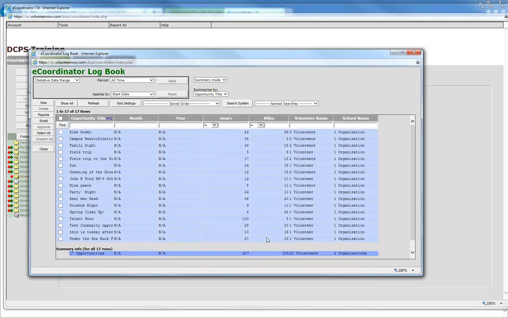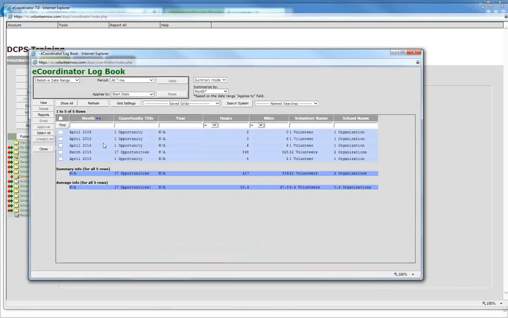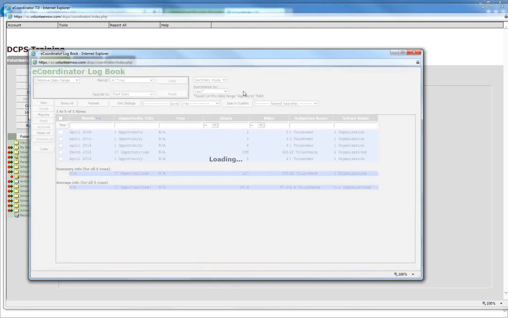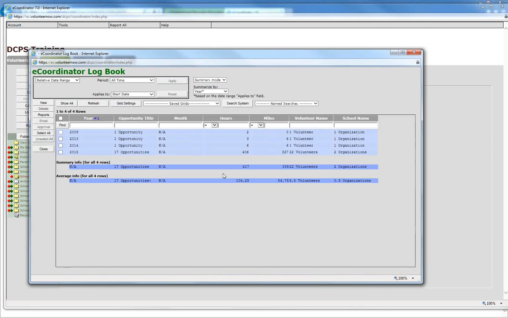Now, I'm also able to summarize this data by month, just by changing it to month. It'll tell me the month, how many hours by month. There's a lot of it in March because I did a lot of training on this system in March, or by year. That will show me all the hours by year, so I can run this reporting at any time, export that out, and have my data as I need it.